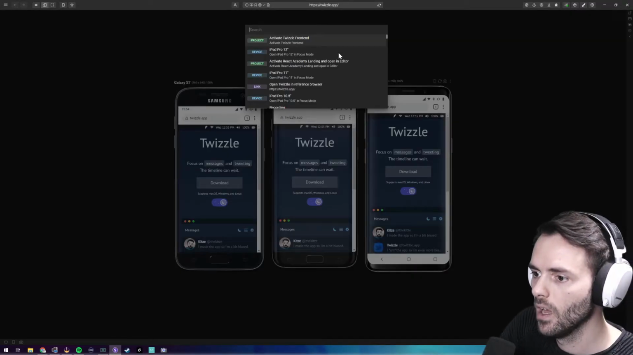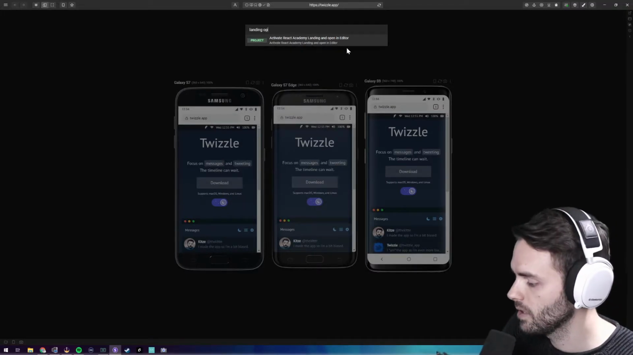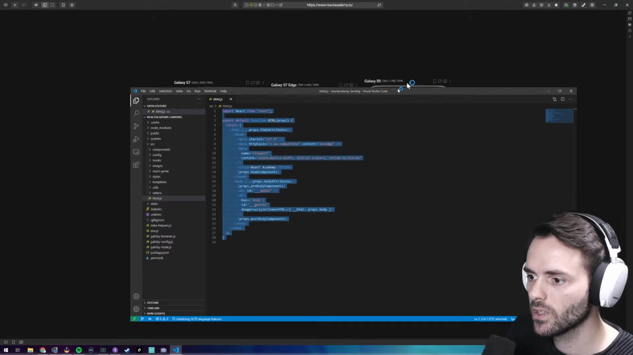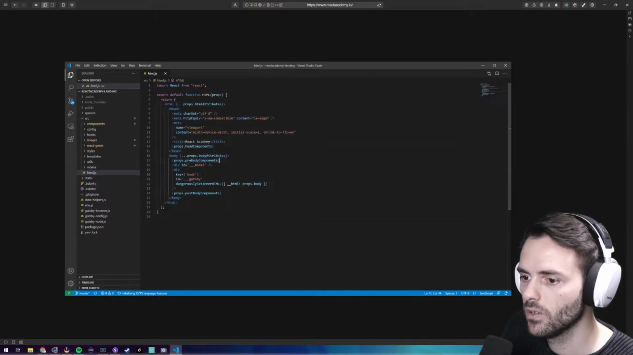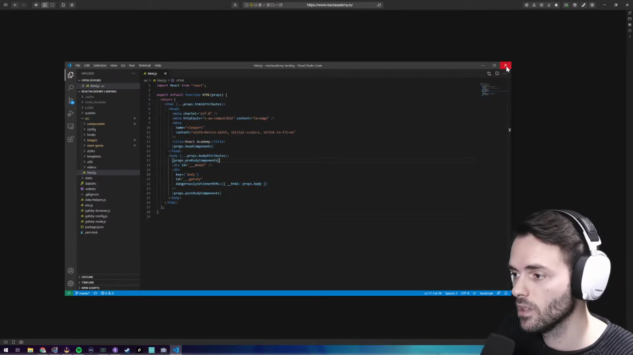Control Shift P, landing, open in editor. So we have activate React Academy Landing and open it in editor. I'm just going to press enter, which is going to switch to the React Academy project, and it's going to open it in Visual Studio Code here. So that's pretty cool. And hopefully it's going to save you a lot of time.